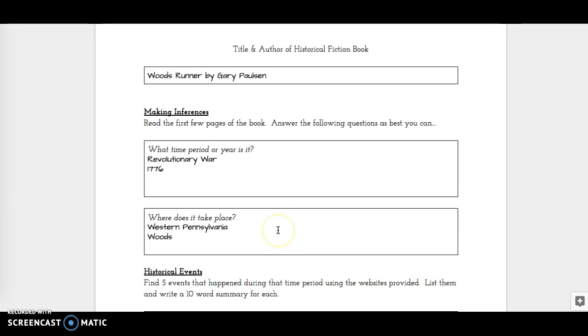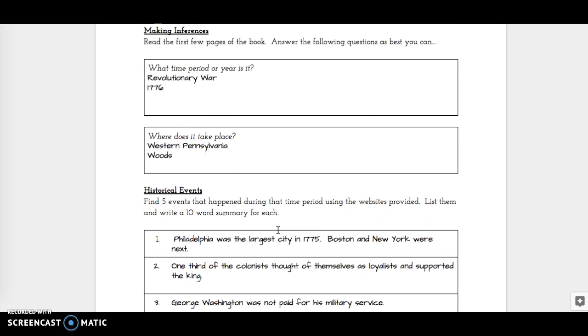I also need to know where your novel takes place. I need more than a country. Can you get me a town? Can you get me a state? Can you make it more specific?